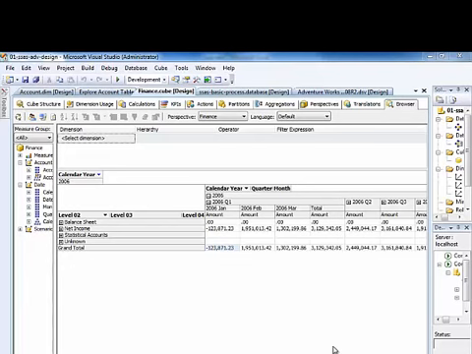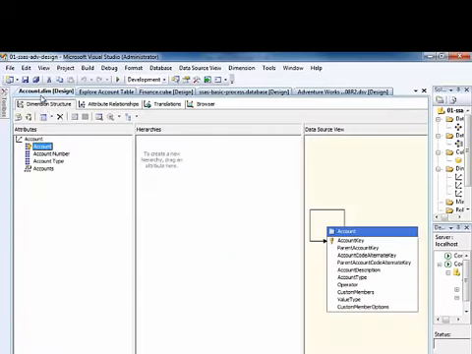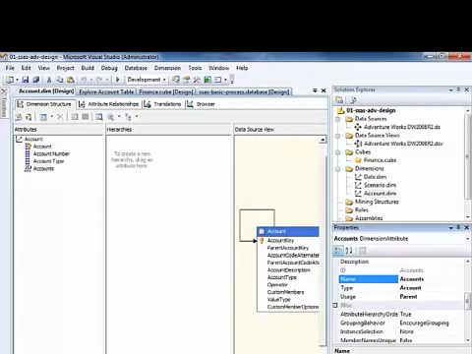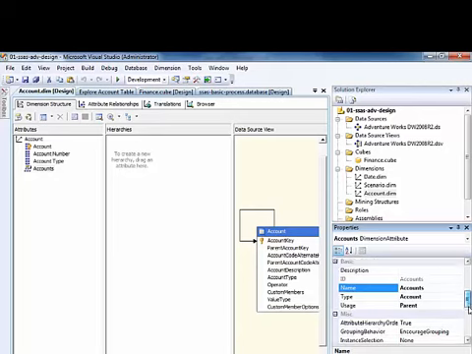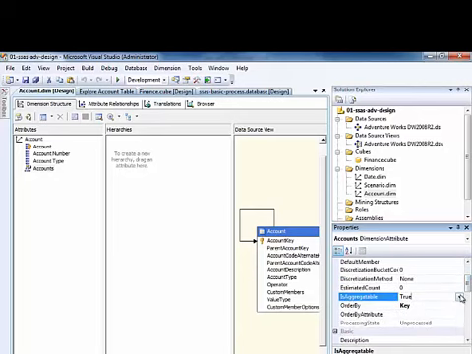So when we have a parent-child hierarchy where we're using unary operators, we probably don't need a grand total like we see here in the cube. So we can get rid of that just by going over to our account dimension, selecting our parent-child hierarchy here, and we have a property called IsAggregatable. So we'll just scroll up, set this value to false, and that's all that we need to do.